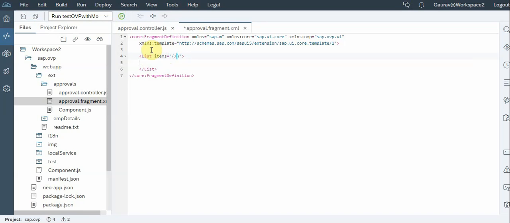I'm gonna bind it as pending tasks set, and let's find the items now.